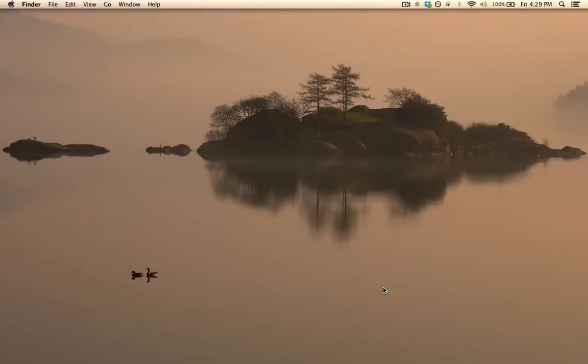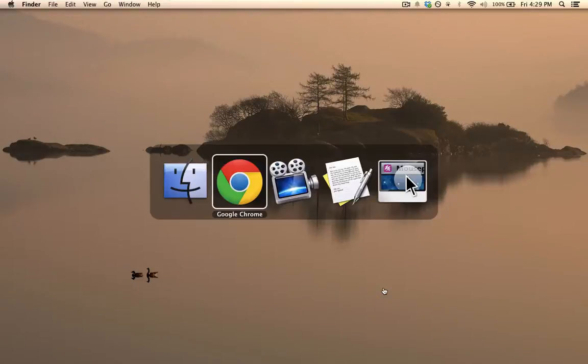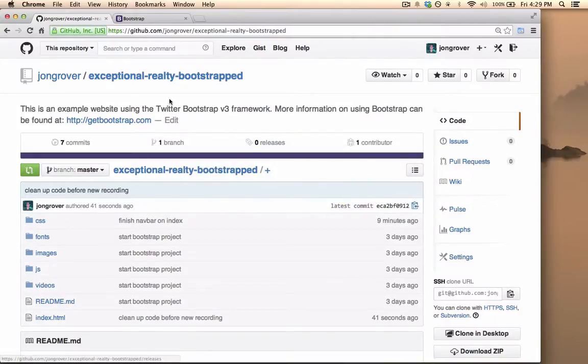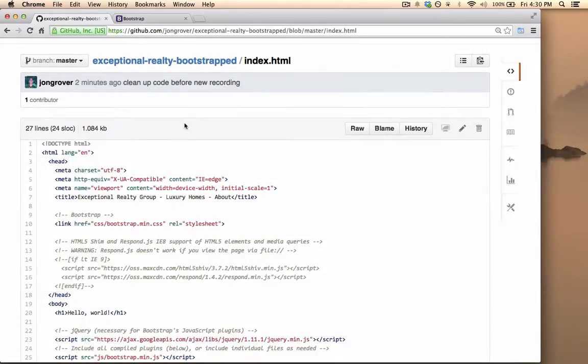So what we'd like to do now is go back to the previous Bootstrap project we were working on that we built in the last code along. This is the Exceptional Realty Bootstrapped website. The easiest way to compare the content and transplant content from the previous Exceptional Realty site into our now bootstrapped version is just to bring both of them up.